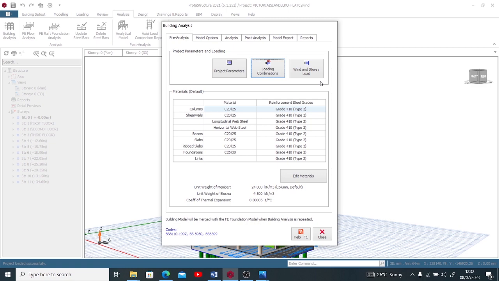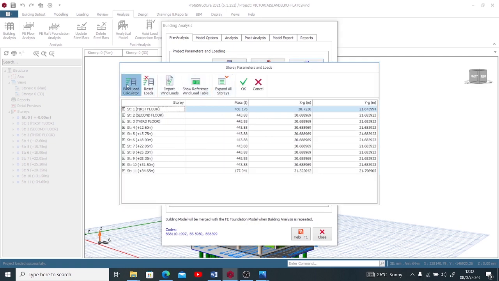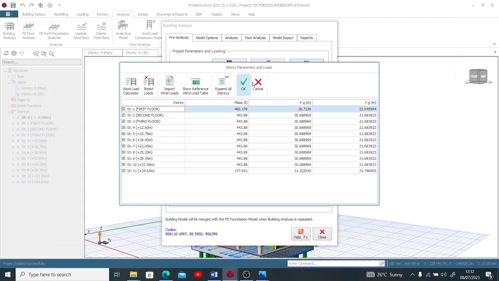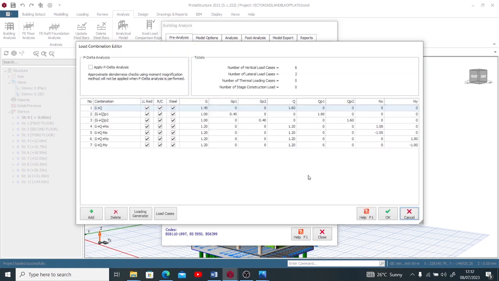I want to apply my wind directly. So when I come to the wind and story load, now you see it says cannot find any defined wind load case. Please define wind load case first. All right, and that's exactly what I showed to you first. So I'll go back there and do that again.